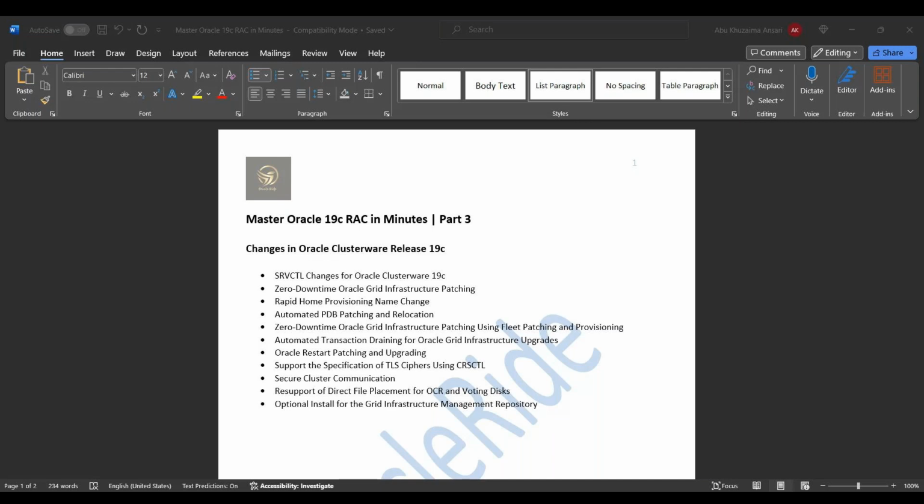And the next feature is optional installation for the Grid Infrastructure Management Repository, that is GIMR. GIMR is optional for new installations of Oracle Clusterware, and Oracle Domain Services Cluster still requires the installation of a GIMR as a service component. Okay, so that is the new feature which was introduced.